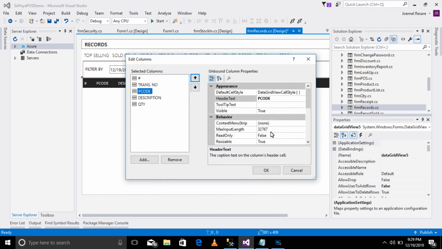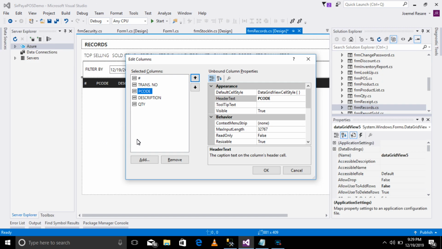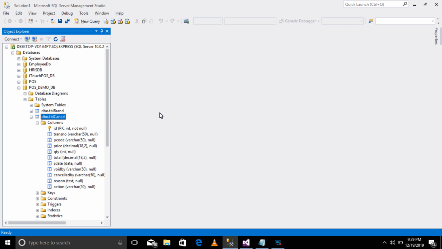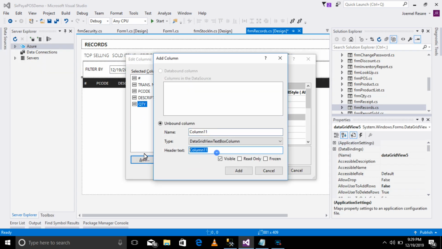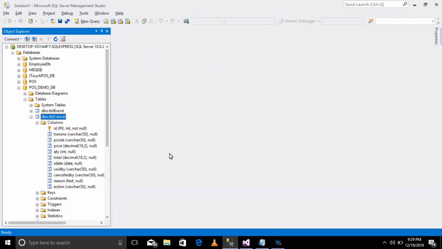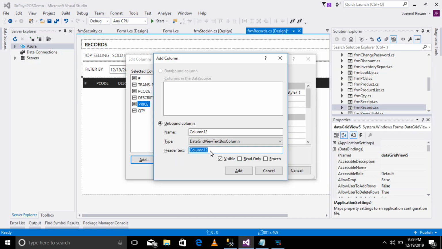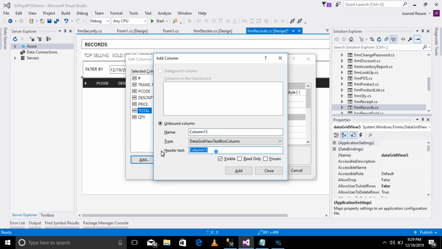Okay, so type natin dyan. Then the description. Sama natin yung description. Tapos the price, the quantity, and add the price. Ipalit natin sila. Then add the after quantities the total. Ayan. Tapos yung date natin.